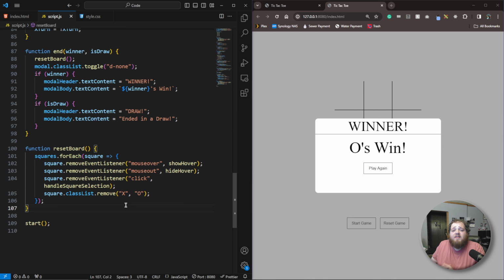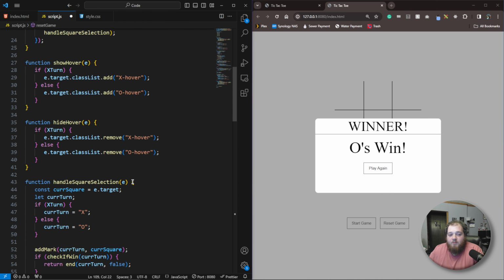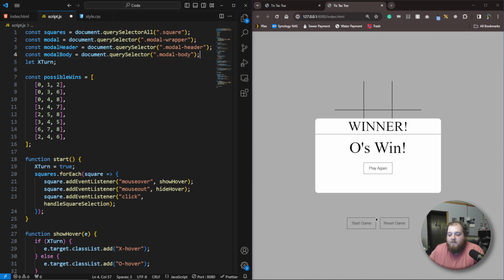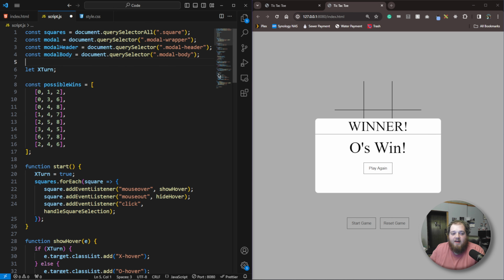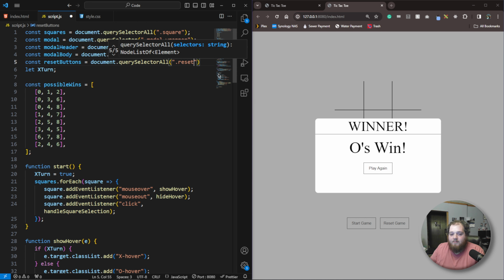So now we're just about done. We just need to make these buttons work, and we need to do a little bit of extra cleanup. So the first thing we're going to do is I'm going to create one more function, and this is going to be the reset game function. And before we go any further with that, I want to select all of these buttons along with the board itself. So we're going to say reset buttons, and I need to create a constant. We're going to set that equal to document.querySelectorAll, and we're going to select all of the ones that have the class of reset.